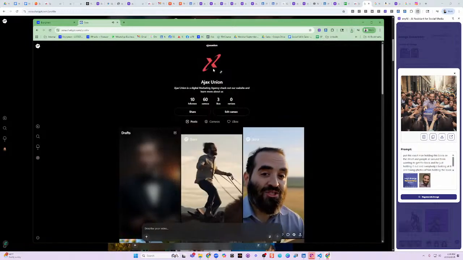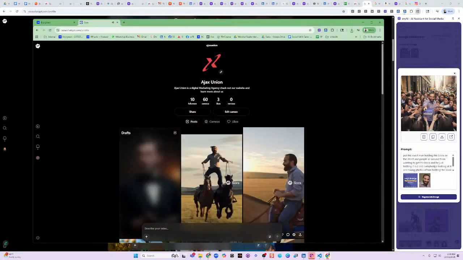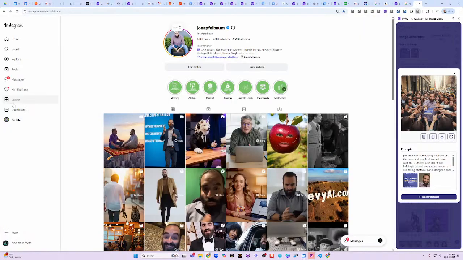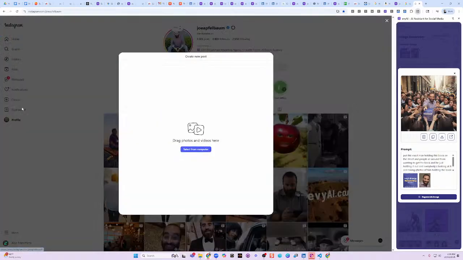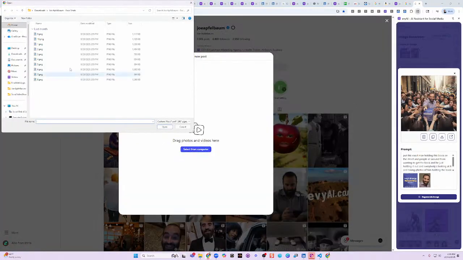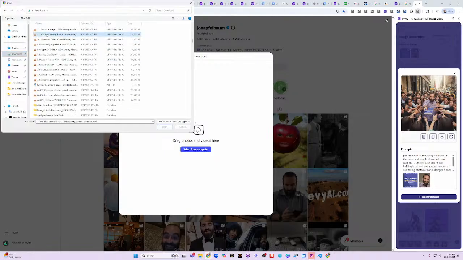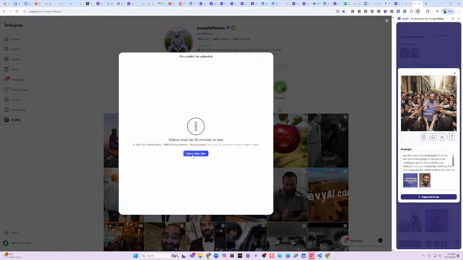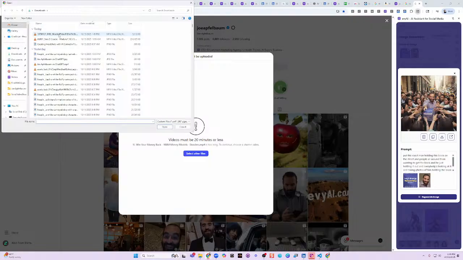Keep steady! Okay, so now I'm going to take that video and upload it to Instagram. This is how I do it. I click on Create, Post, select from Computer. I selected the wrong thing. Select another file. I'm going to double click.